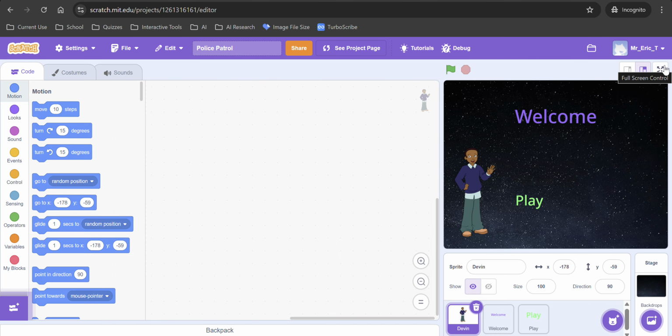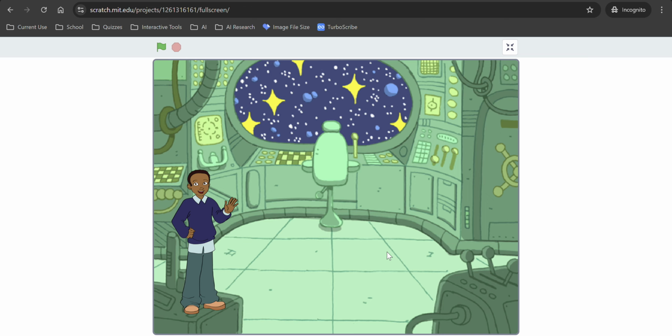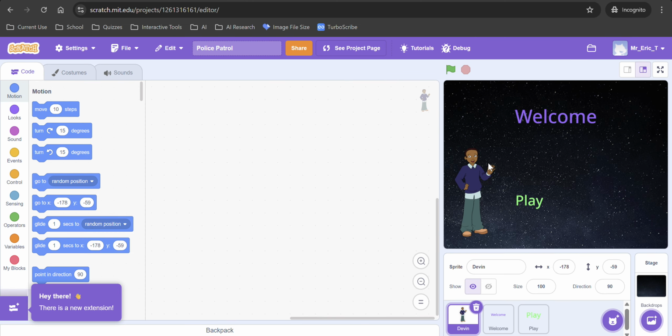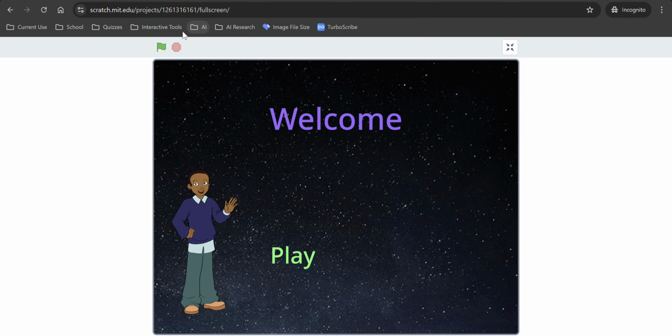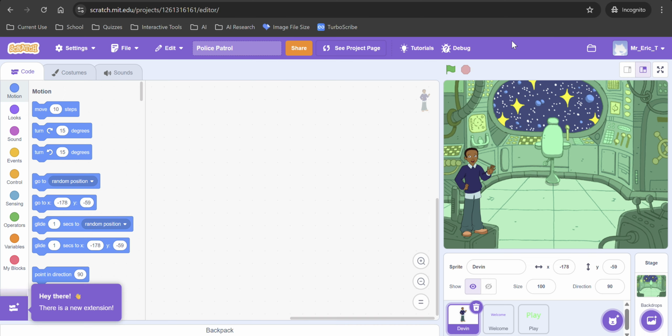Just a reminder of what we did last time. We had a game that when you press play, it goes to the next scene. If you press the green flag, it goes back to the welcome screen. Now what we want here is to have Devon interact in the second scene. So in the spaceship scene, once we press play, we want another character to be involved and have a back and forth conversation. So that's what we're going to be including today.